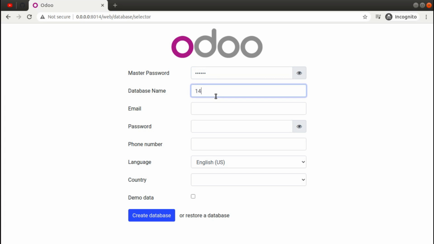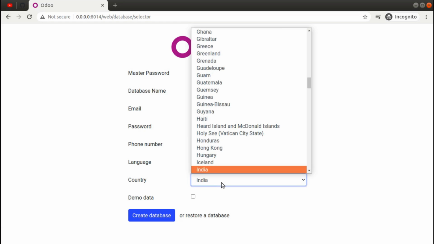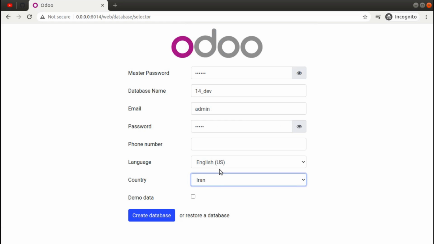So I'll be giving the name as 14 dev, that is development DB, and you have to enter an email. I'll be giving the email as admin, and also I'll be giving the password as admin itself. And the phone number is not mandatory, and we'll be going with the language English itself. And you can set a country. So I'll be choosing country as India, and demo data.